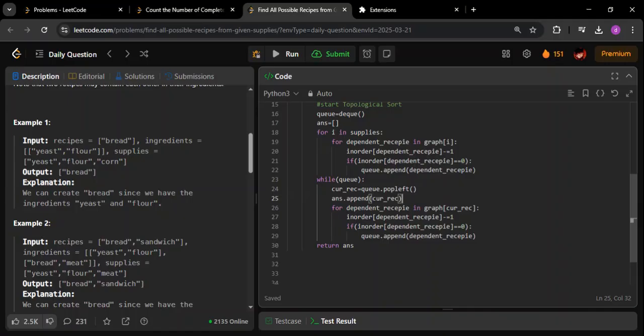Okay, so what we're doing is, for each dependent recipe, that is, whichever recipes were dependent on the current recipe, we will see if they're ready to start or not. Okay, so I'll do indegree of the dependent recipe minus equal to 1, because again, whatever we did here, exactly the same 3 lines of code we are writing here. So exact same 3 lines of code.